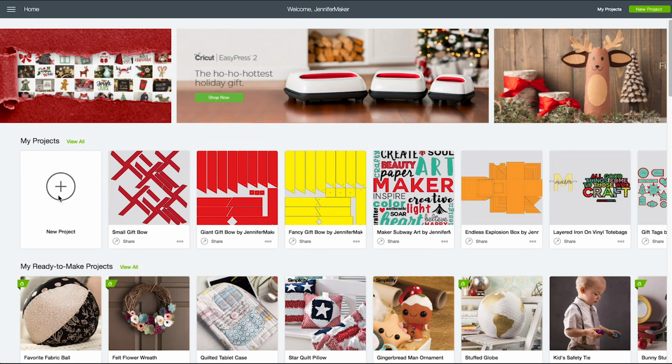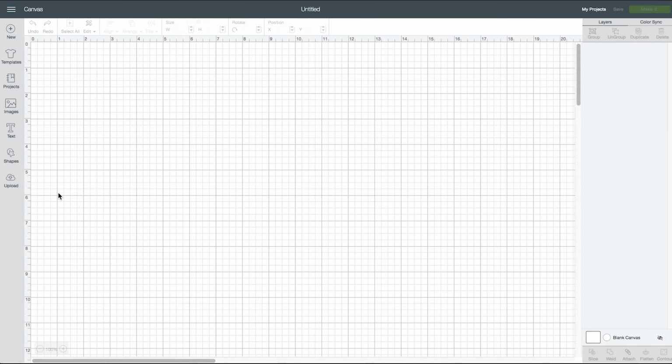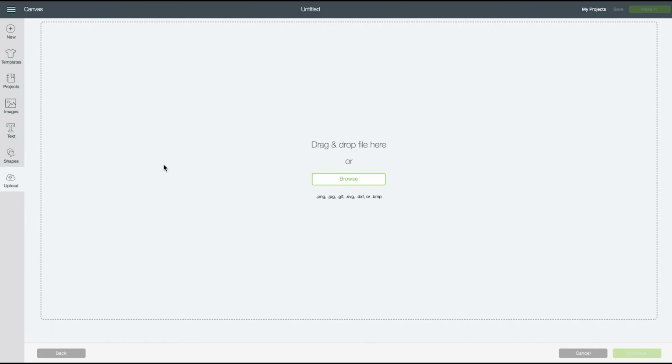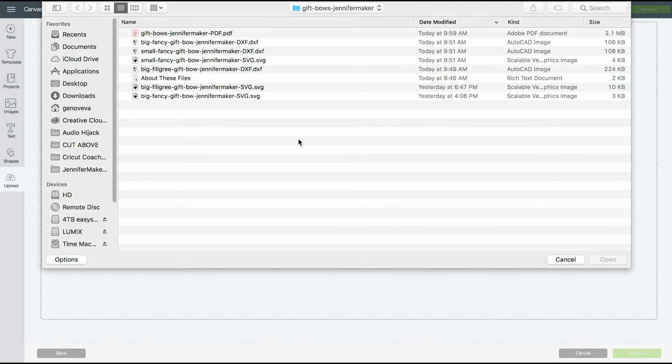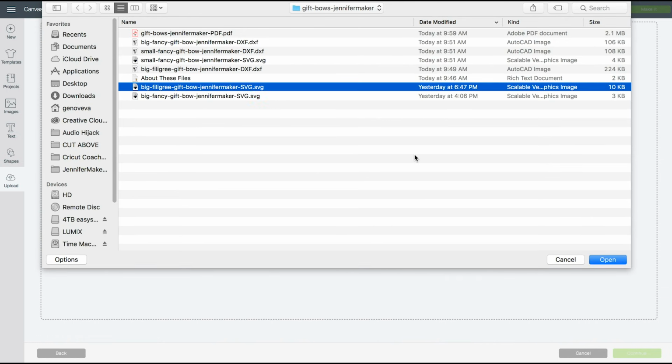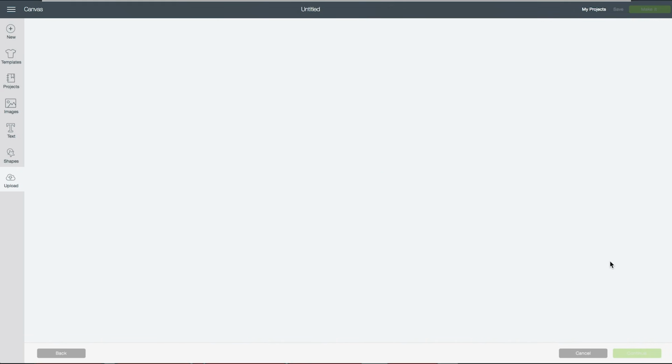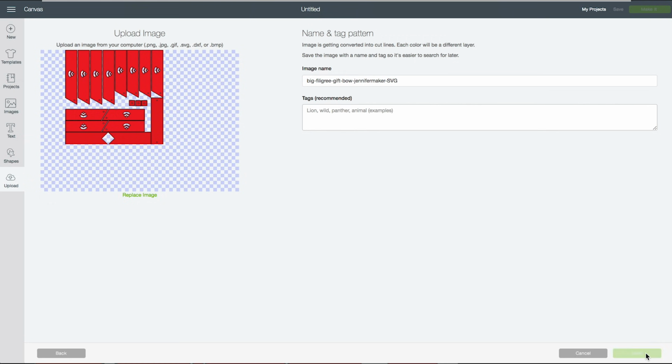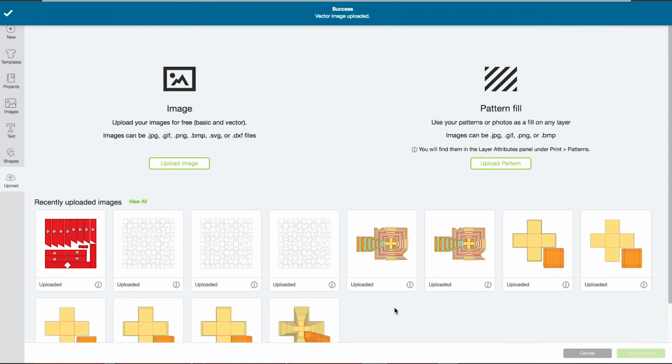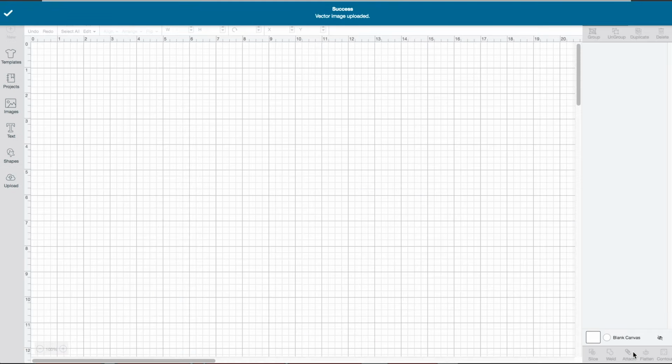So you want to click on New Project, Upload image, browse, and then find the SVG file. In this case, we'll use the big filigree gift bow as our example. Here we go and click open. Now it looks like this. Click save. And then click on it when it uploads and click insert image.